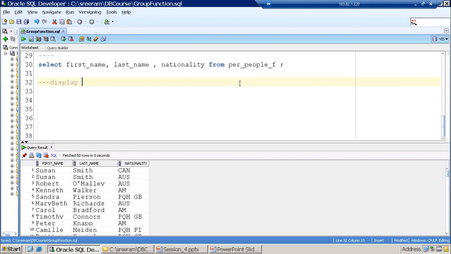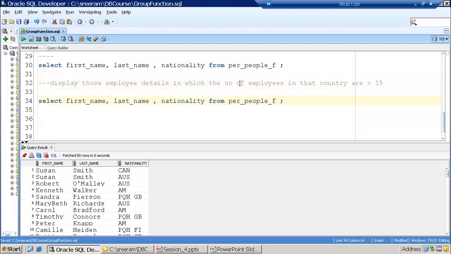So display those employee details in which the number of employees in that country is greater than 15. I don't want to display all the employees, but only those employee details in which the number of employees is greater than 15. Here is a little bit of a tricky part, right? Because I need to find out which particular country has more than 15 employees.